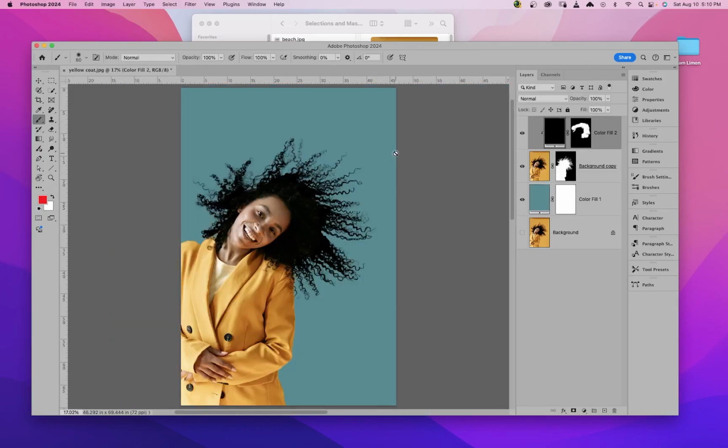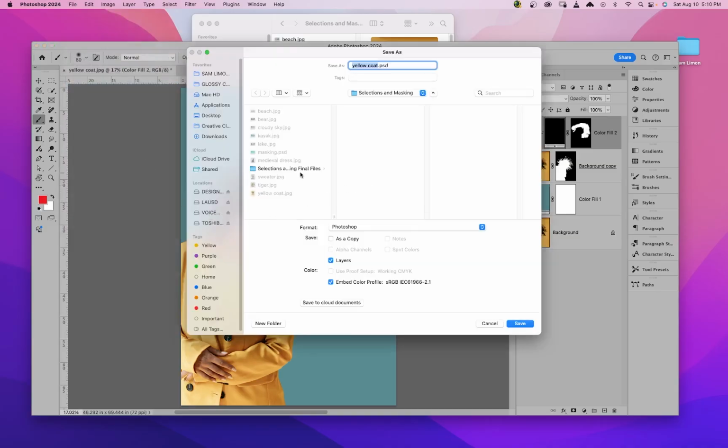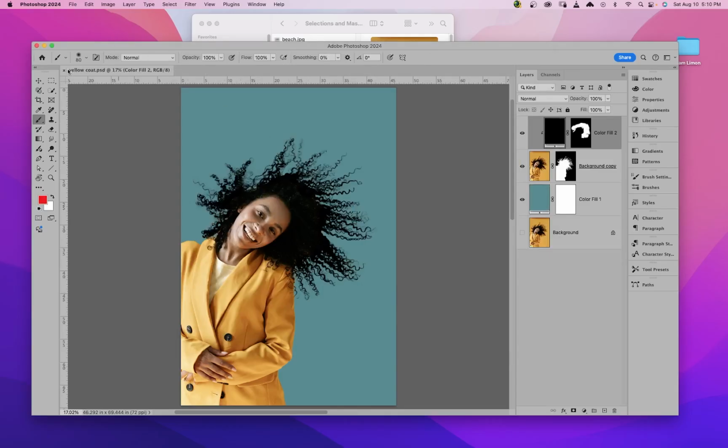Okay, so let's go ahead and save this one. So File, Save As, or Save, it's going to take you to a Save As. Let's go ahead and put it in our final files folder. Save it as a Photoshop file and close it.